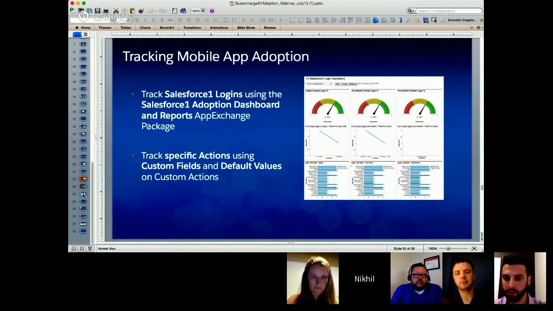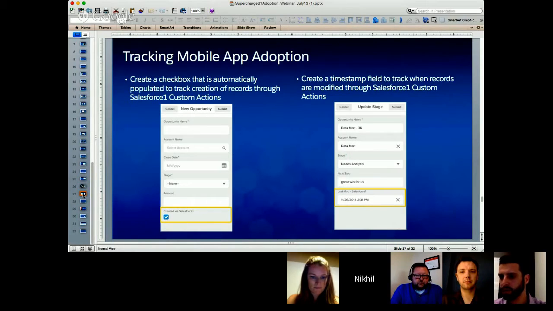So the first place is the App Exchange for the Salesforce One Adoption Dashboard. And then, of course, what else can we do? Well, we can create a checkbox that is automatically populated when records are created through Salesforce One. So not only can we see if users are logging in, but are they doing anything once they're logged in?